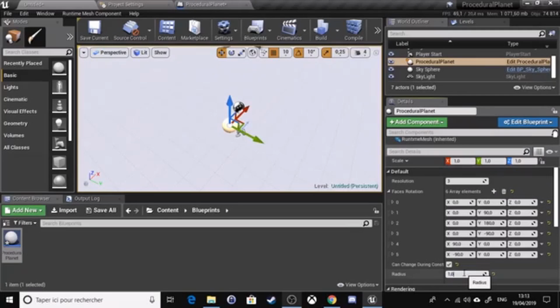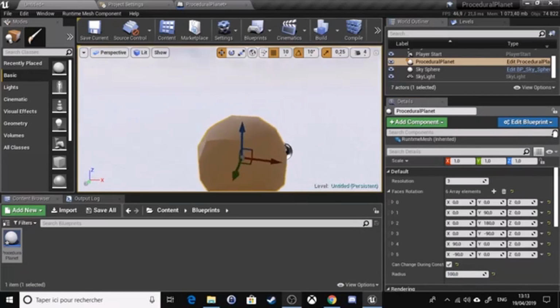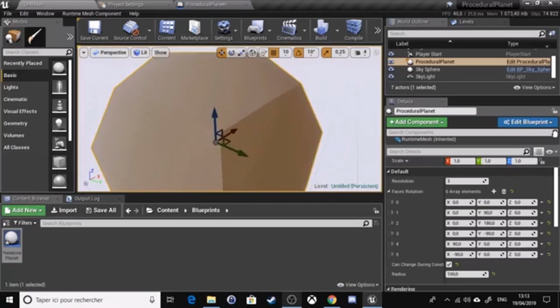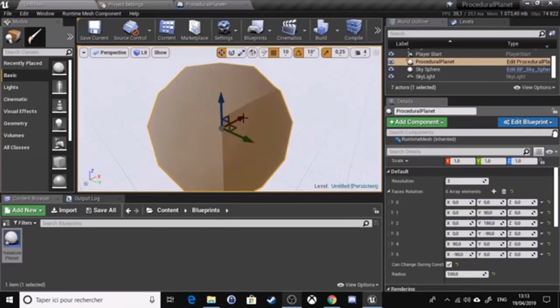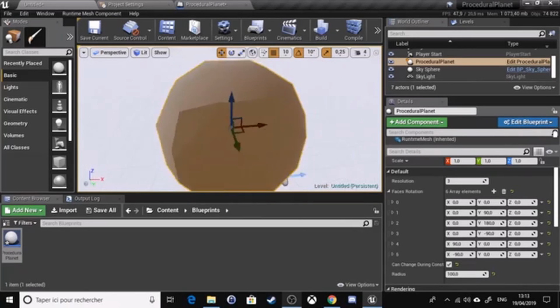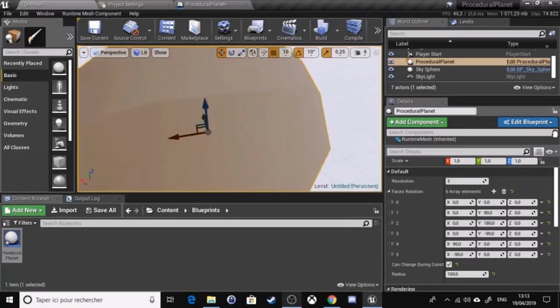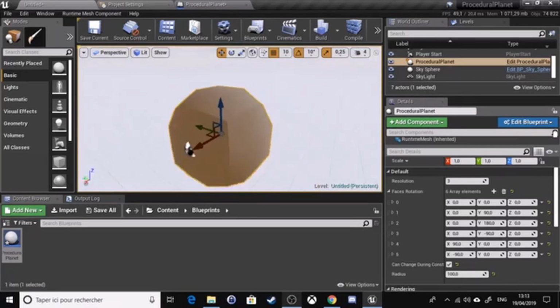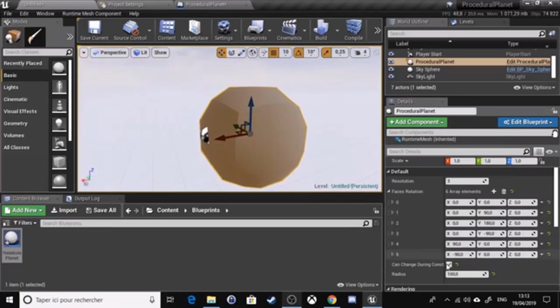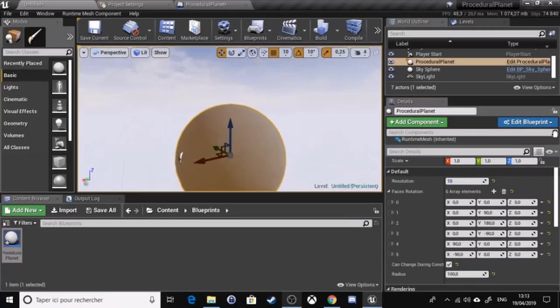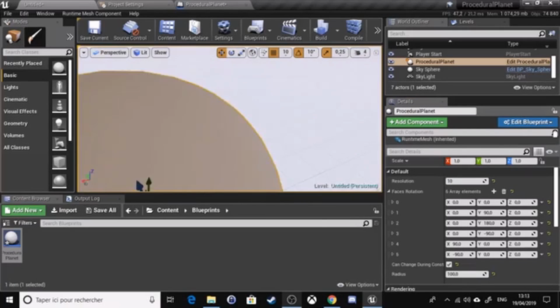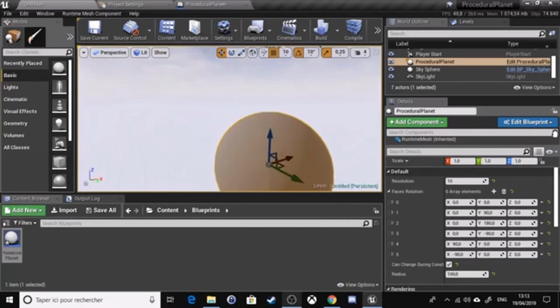Here, the radius, put it to 1. It's very small, so we don't see it, but maybe 100. At 100, it's fine. But as you can see, it has some weird normal bugs, because each face is separate and they're not connected together, so the normals aren't properly calculated. But that bug can be fixed if we increase the resolution a bit. You see, if we increase the resolution a lot more, the bug is fixed.